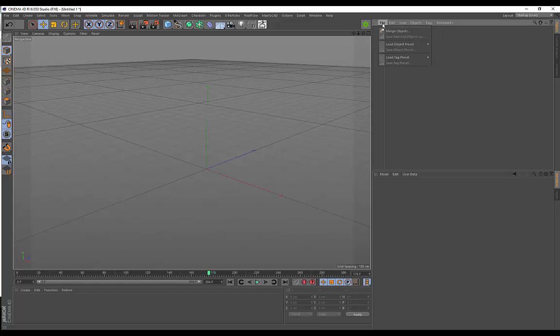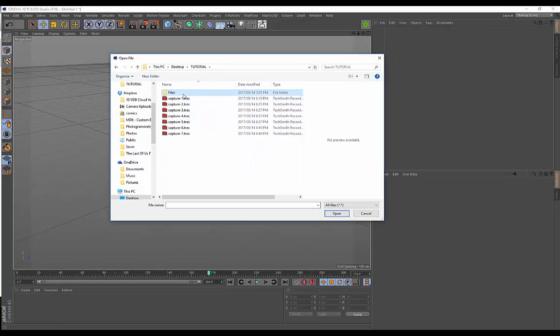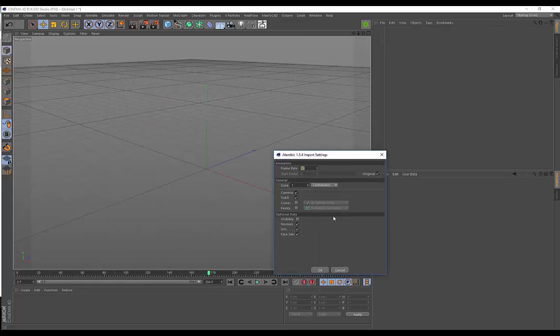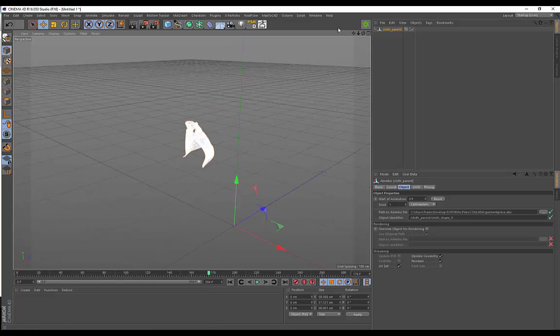So the first thing I'm going to import is File, Merge. I'm going to go to my folder and I'm going to import, where is it? Okay, I saved it in the collada folder by mistake, but that Alembic HDF5, it's got .abc at the end, so I'm going to import that. Frame rate on 30, my scale's on 1 in centimeters. Click on OK. We've got our garment in here.